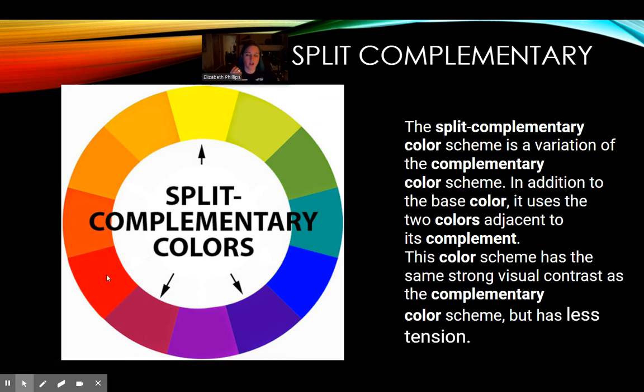So let's take a look at red. Walk on over across the street, ask for some sugar. Say, hey, green, what's up? I need some sugar. I don't have sugar. Go talk to my two neighbors. Okay, yellow-green and blue-green. So those are the colors I'm using, just like this image that you see before you.